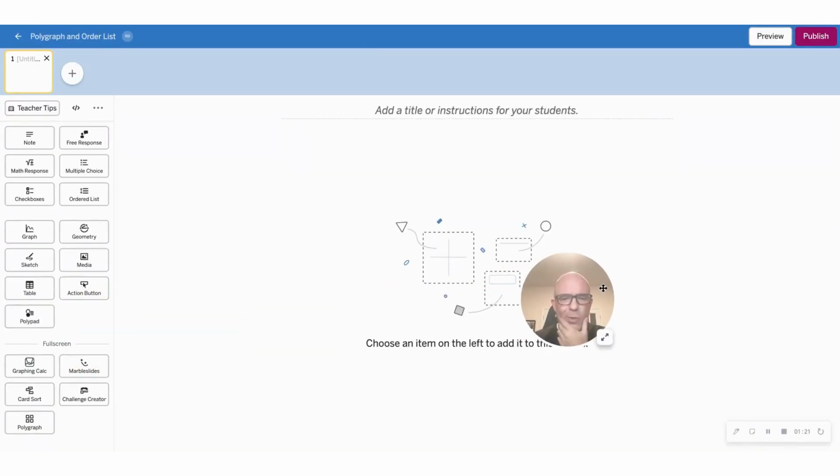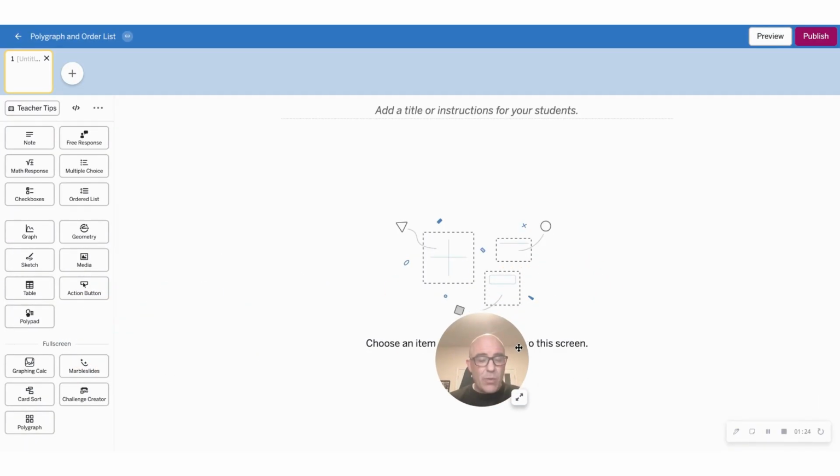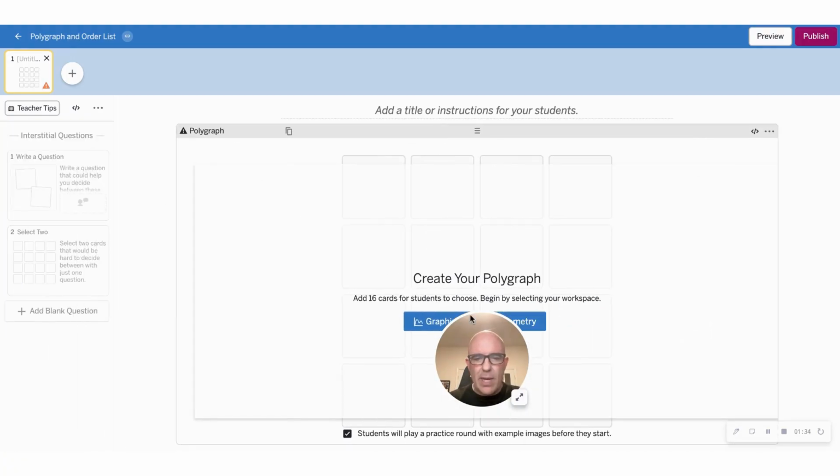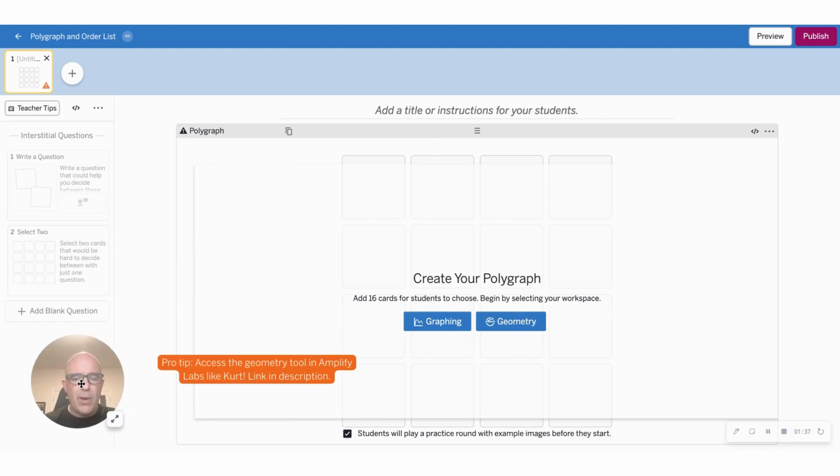But let's go back here and build our own. We can have some fun with it. You can make whatever you want to. I've seen lots of creative ways that educators have done this. So I'm going to go down here to the very bottom where it says polygraph. It's the last thing down here under the full screen components. And it is going to take up my entire screen. And I'm going to create my polygraph.